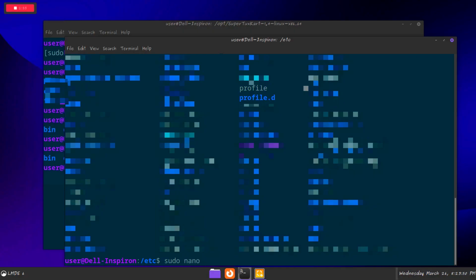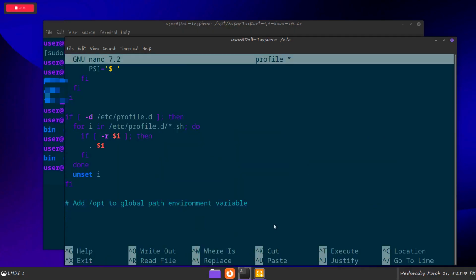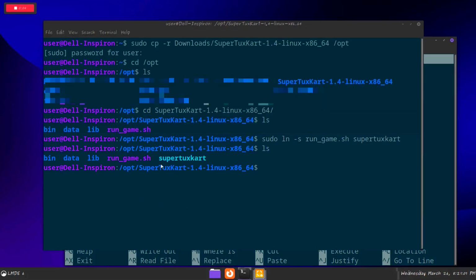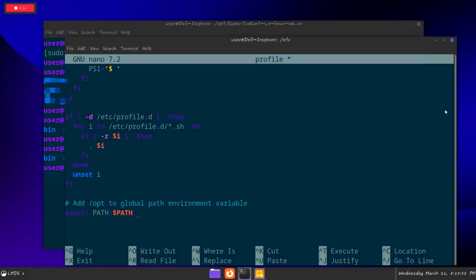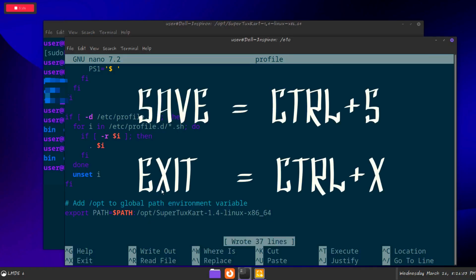So go ahead and open that in Nano. We're going to add the SuperTuxKart location to the path variable. Do that by doing export PATH. So we're going to append to the path variable this new location. And we'll copy the location of the game and paste it there. So it's going to append that to the path. Save and exit. So now that should be all you have to do.